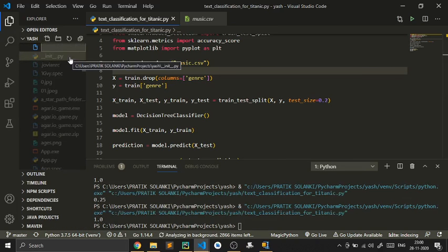So I'll create a new file, text classification tutorial.